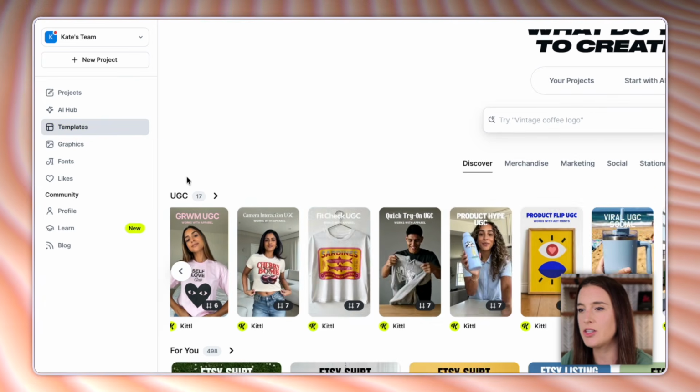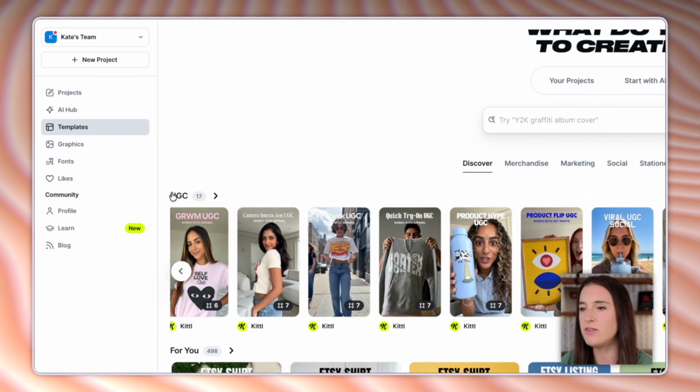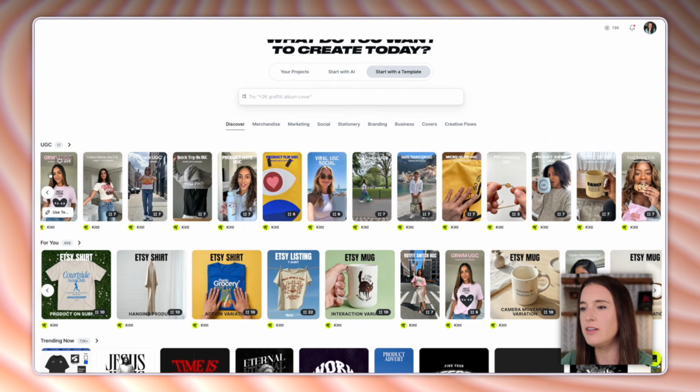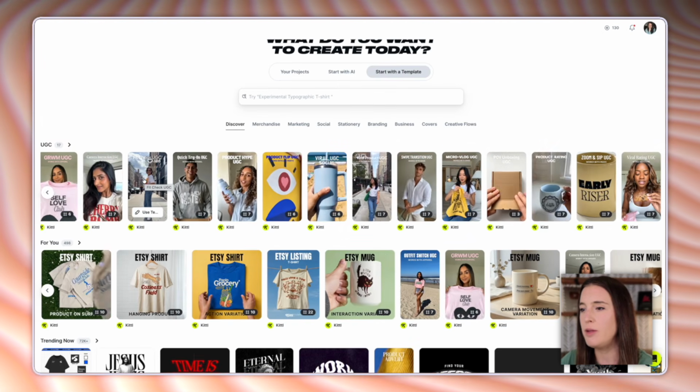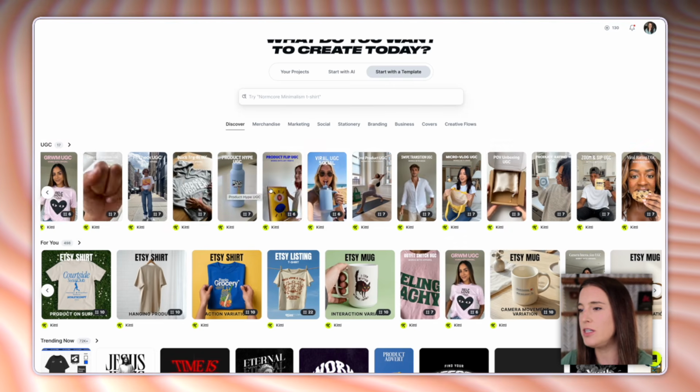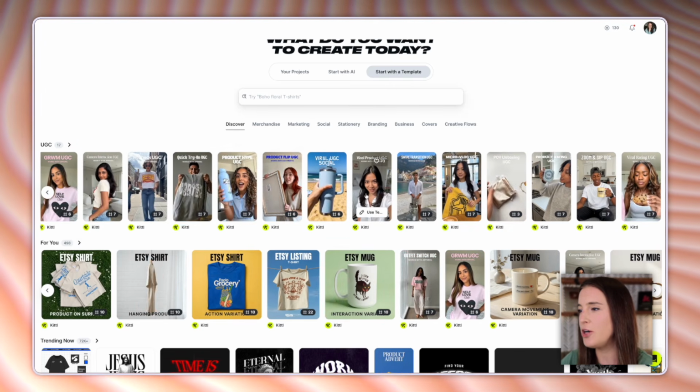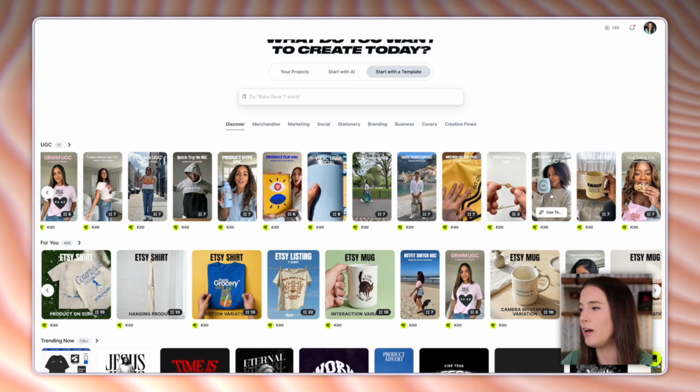Okay, so once you're inside Kittl, you can come over to the left to their templates section, and then you'll see one section that's titled UGC. Again, that stands for user-generated content. So these are literally videos that look like real people are modeling products like sweatshirts, t-shirts, mugs, tumblers, tote bags. They have these templates for a lot of different types of products.